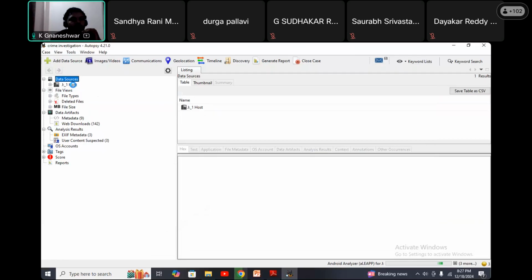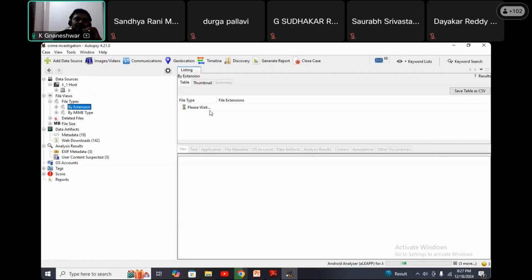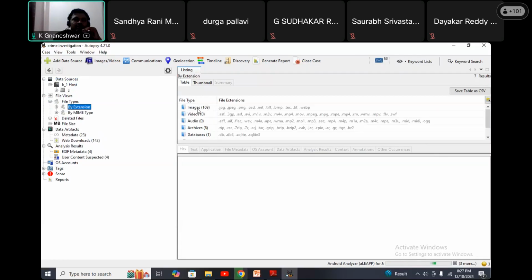And in file views, what files are there in my pen drive? File types by extension. Once I click on this, it will show how many images are in my system. My pen drive has 169 images; that is the total information gathered here. It is still analyzing, and once it is totally completed, the clear data will be visible here.